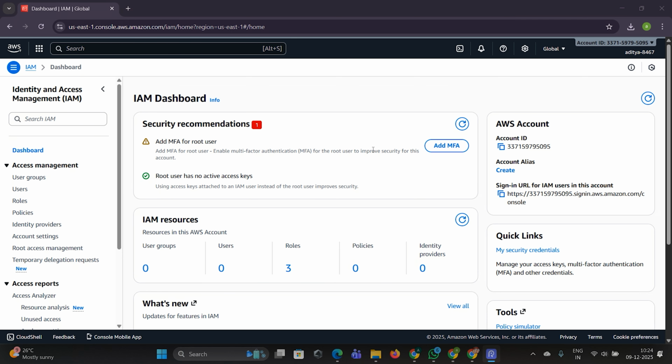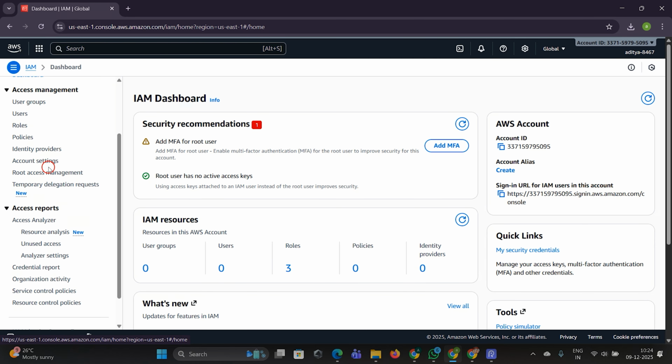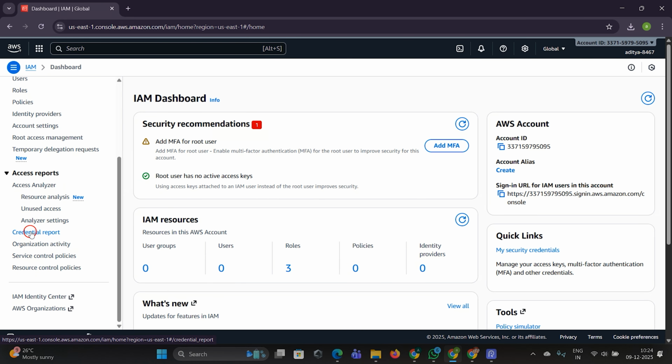Now we will see the hands-on of these two security tools. The first one we discussed is the IAM Credential Report, right? So to get that report, first open the AWS console and go to the IAM section. Inside IAM, in the left side menu, you can find the credential report under the access report section.